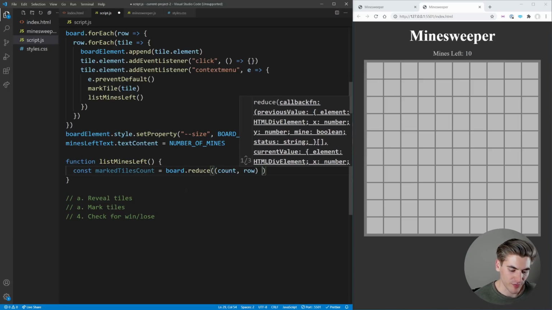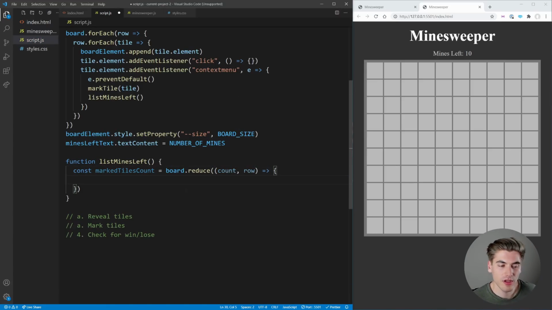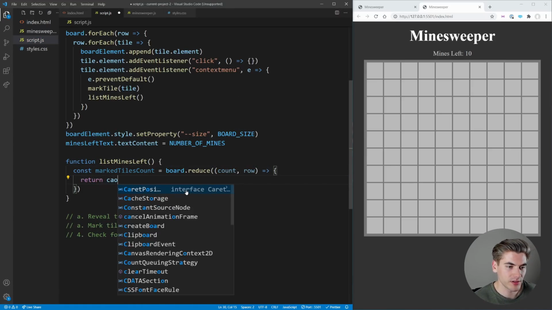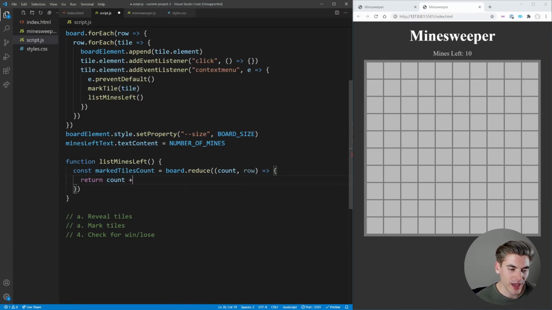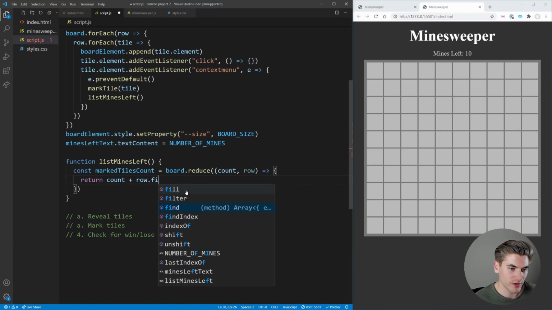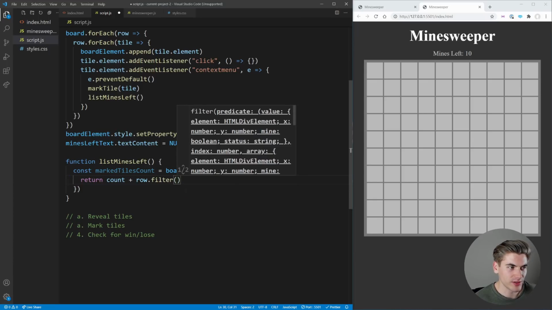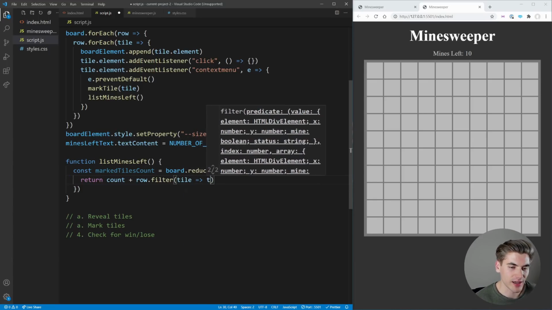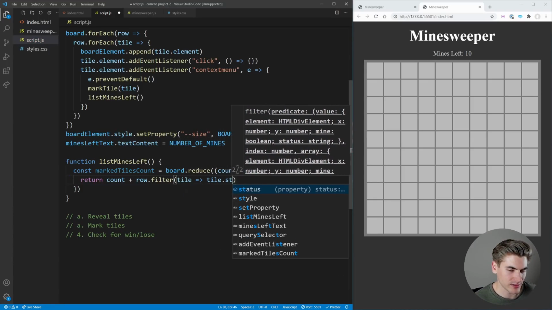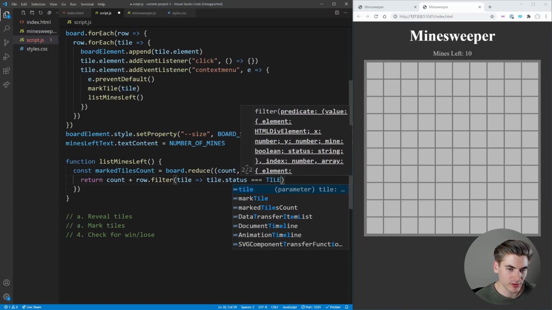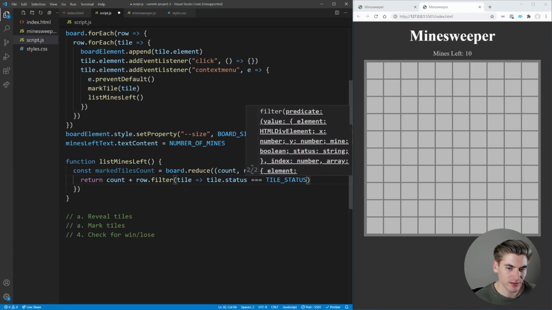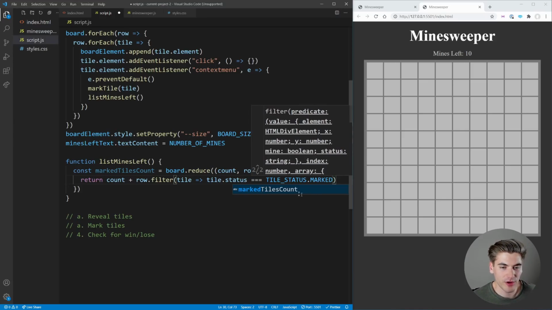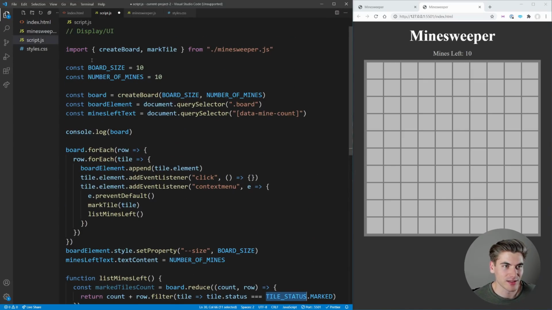And we're also going to have each one of our rows. Inside of here, all we need to do is take our count, and we just want to add to our count the number of tiles that match this filter, and this filter is just going to check to see if this tile is marked. So we can say tile.status is equal to tile statuses.marked. And right now we don't have access to this variable because it's not in the script file.